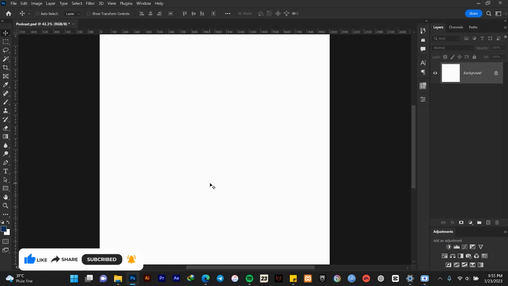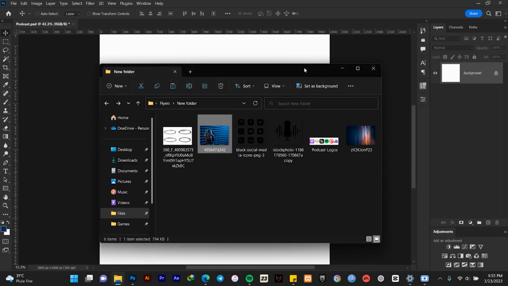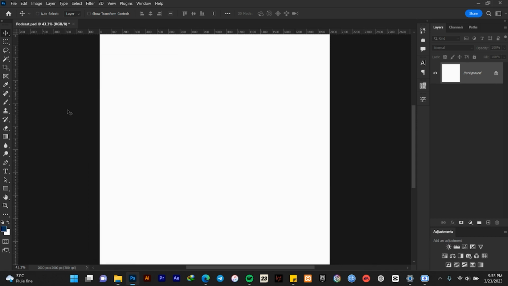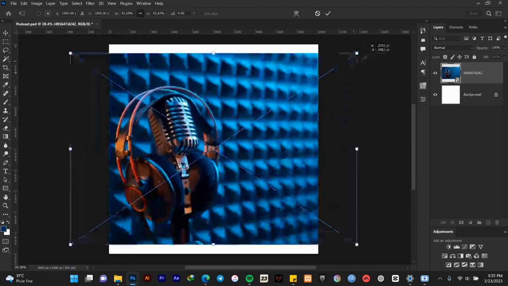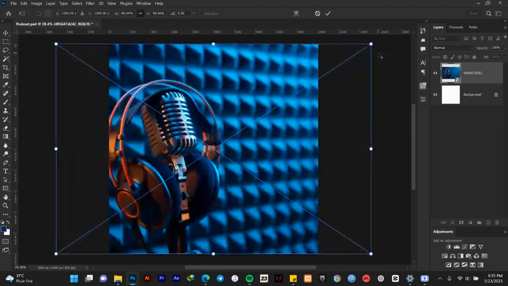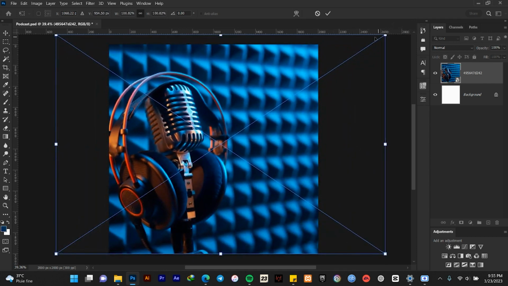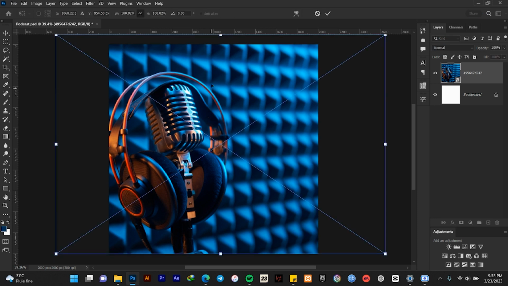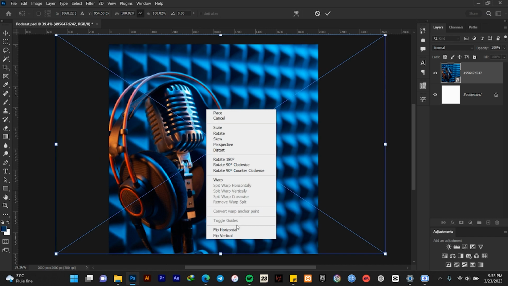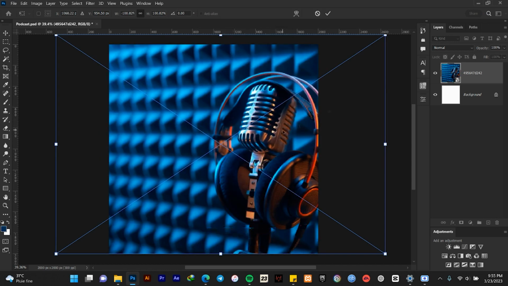So let's get started. I have my folder here which contains the files for the flyer design. First thing I'll do is drag in my background image, and I'll press Ctrl T to bring out the transformation and scale the background image up a little bit. Now I'll have to flip the image so that the microphone will be on the right side, and to do that I'll press Ctrl T, right click on the image and select flip horizontal.